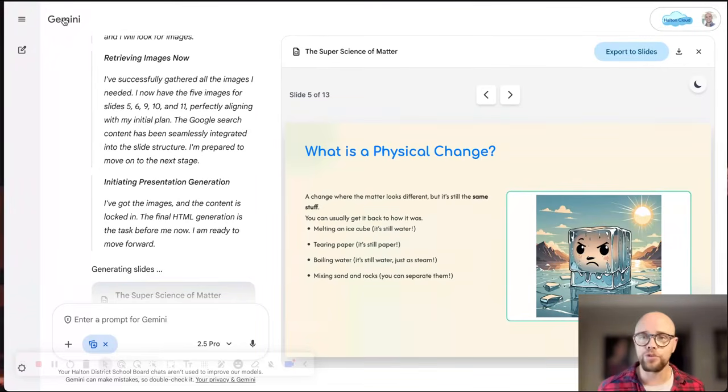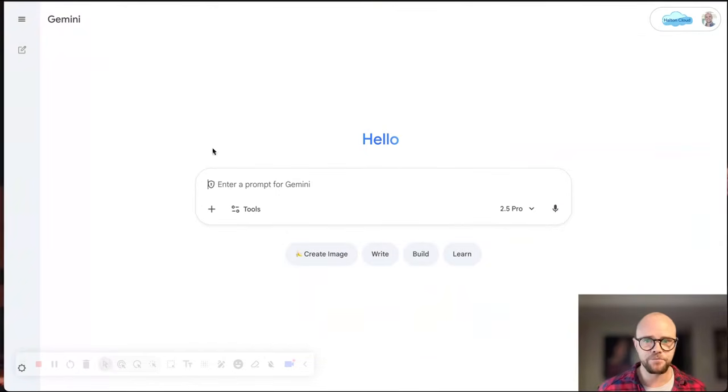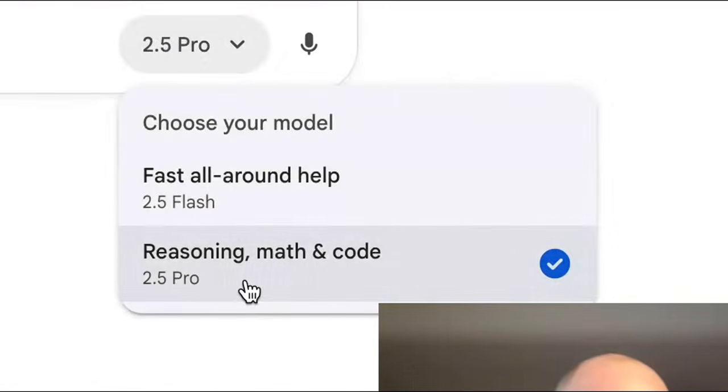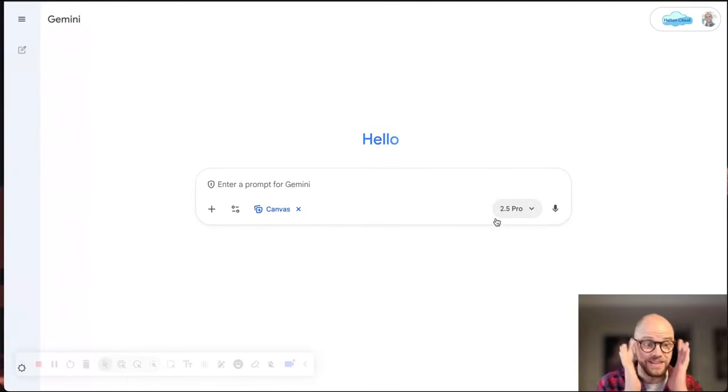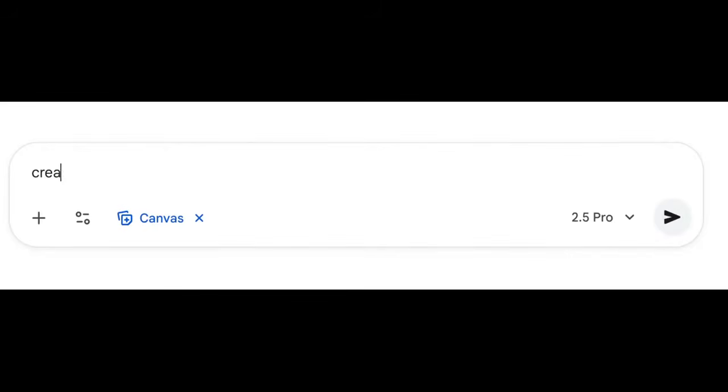Let's go through that process one more time. How do we do it? So you're inside of Gemini. You make sure you've selected Canvas. You make sure you've selected Pro, as when I did it with Flash, it did not work. And you say create a presentation.